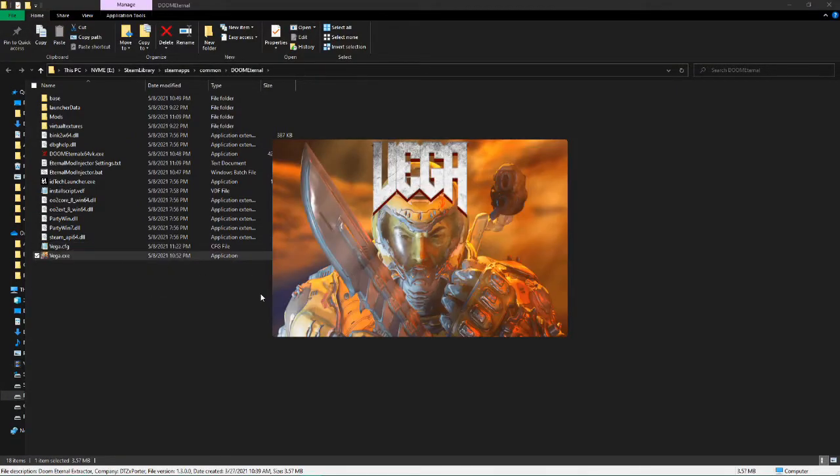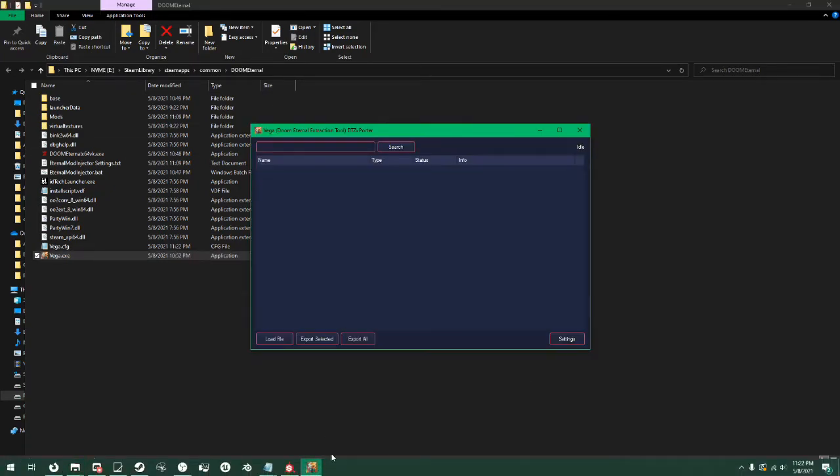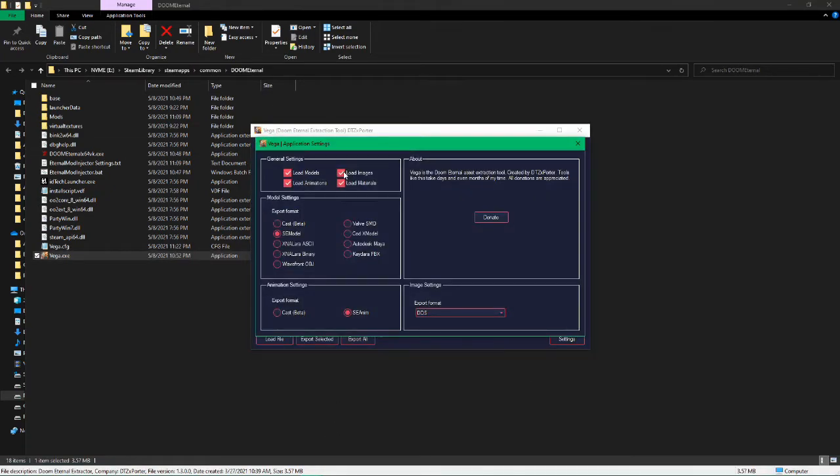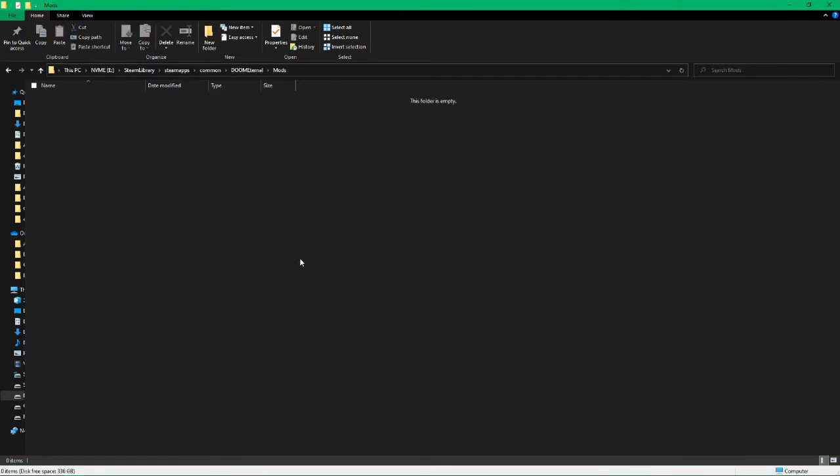Now, you open up Vega, and you'll see a screen that looks like that. Before you do anything else, go into your settings, uncheck Load Images, Load Materials, Load Animations, and click on Wavefront OBJ.